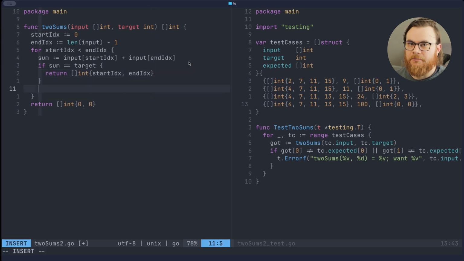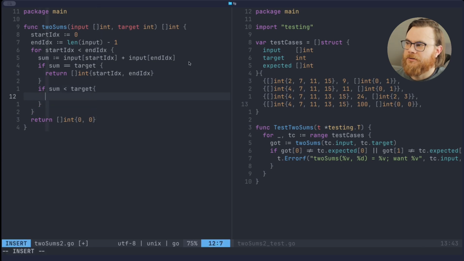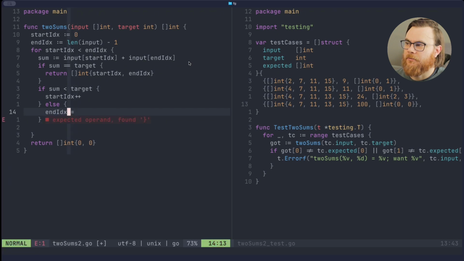But in the case that we haven't found the target, we need to either move the start index pointer or the end index pointer. The way we're going to do this is depending on if the sum is larger or smaller than the target. So if the sum is less than the target, we're going to want to increase the start index by 1. And else, the end index we want to decrement. Otherwise, we're just going to return 0, 0 because we haven't found any of the values.